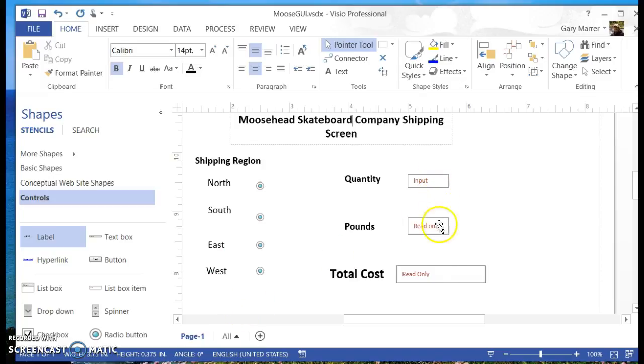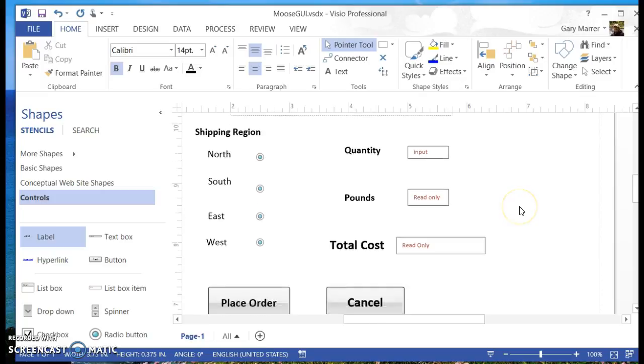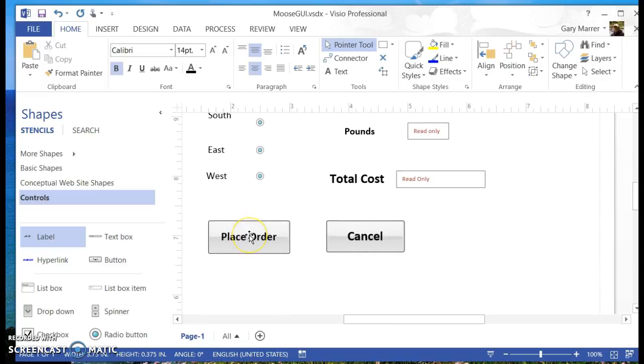I also have 3 text boxes, one which accepts input and the other 2 which are read-only. The idea here is I can specify the quantity of skateboards, but that the pounds and total cost will be calculated for me when I come down here and hit the place order button.